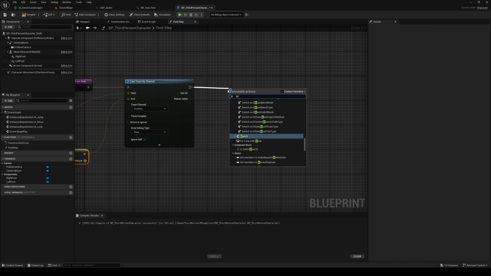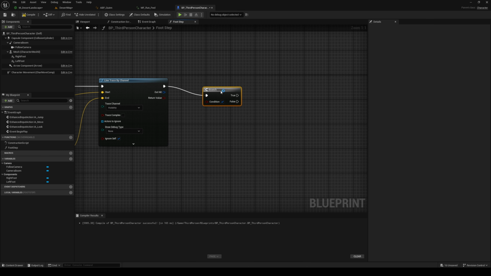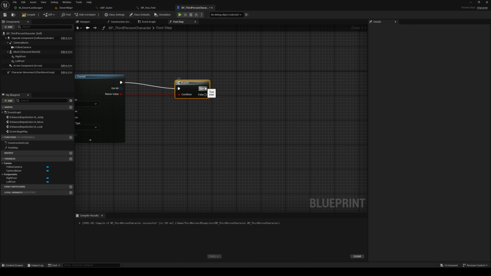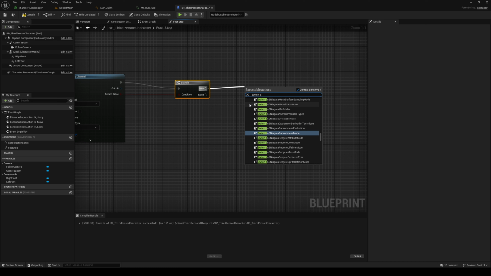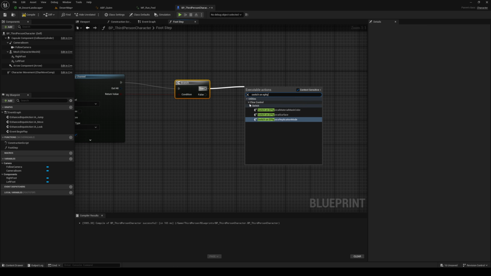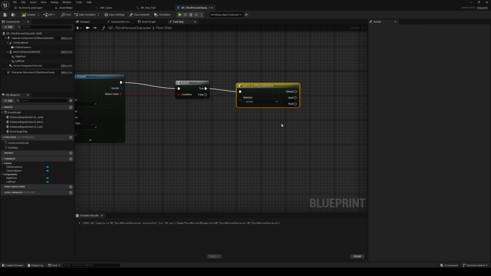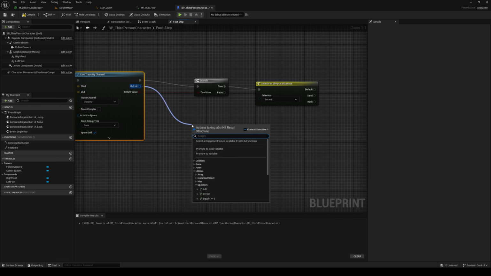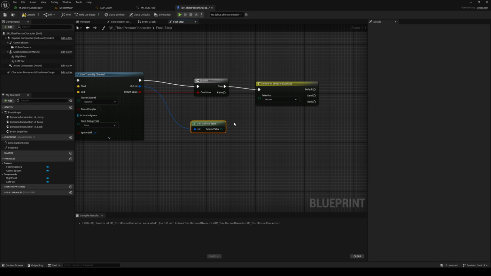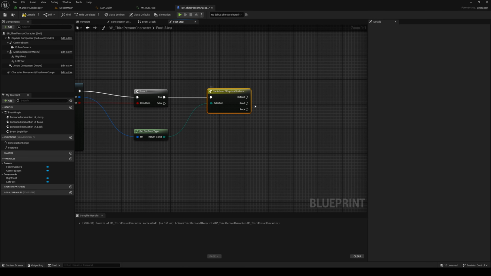Now we are gonna create the branch. I want to plug the return value into the condition, and here, if true, we want to select the switch on E physics surface, like so. And so here on our hit, we want to get surface type, and from there I want to plug that into the result. And so now in here, as you can see, we have the first surface that we created, so the sand, and the other, which is the rock.